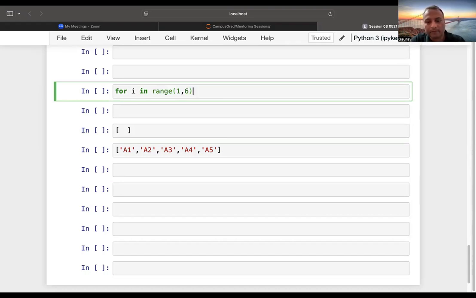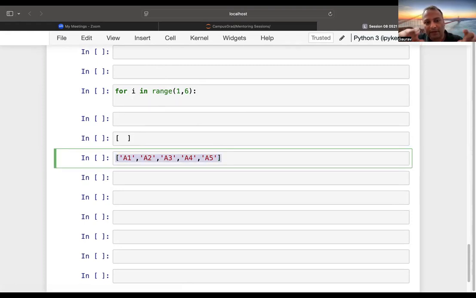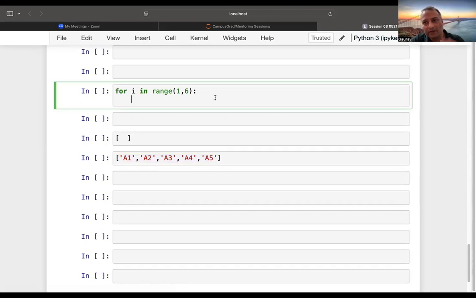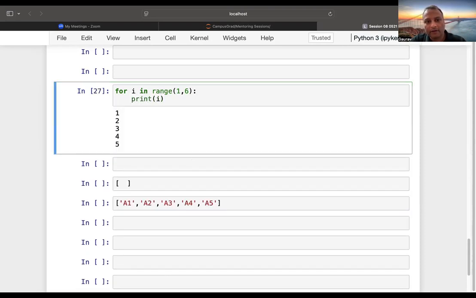Everyone with me or confused? So I'm trying to create a list like this below: A1, A2, and all that. All these are strings, using list comprehension. First, I'm going to write a simple for loop which does the same operation, and then I'll go to list comprehension. For the simple for loop, the first line is this. And in the operation, for each iteration, I will need to do what? If I do a print, then what do I get? Just the numbers 1, 2, 3, 4, 5. So how do I get A also alongside 1, 2, 3, 4, 5?